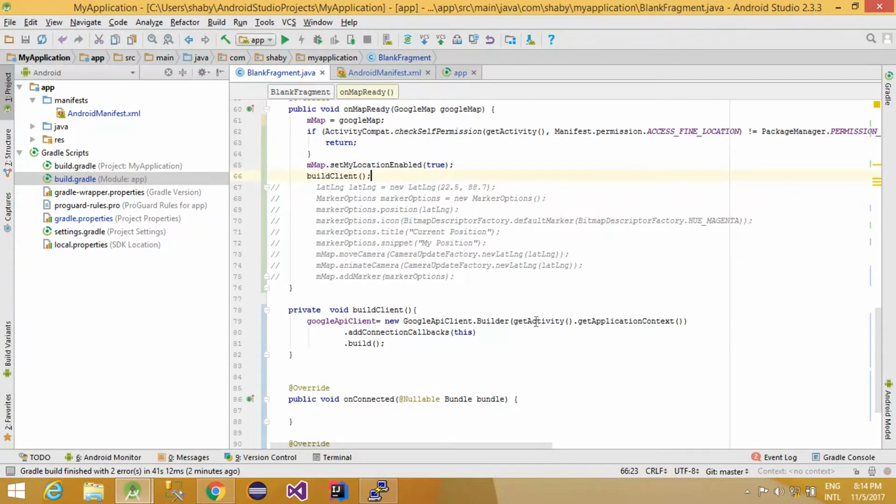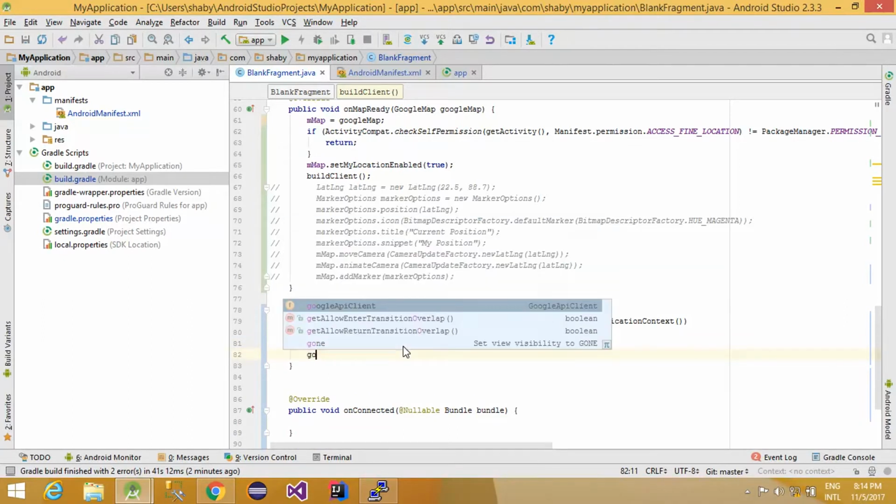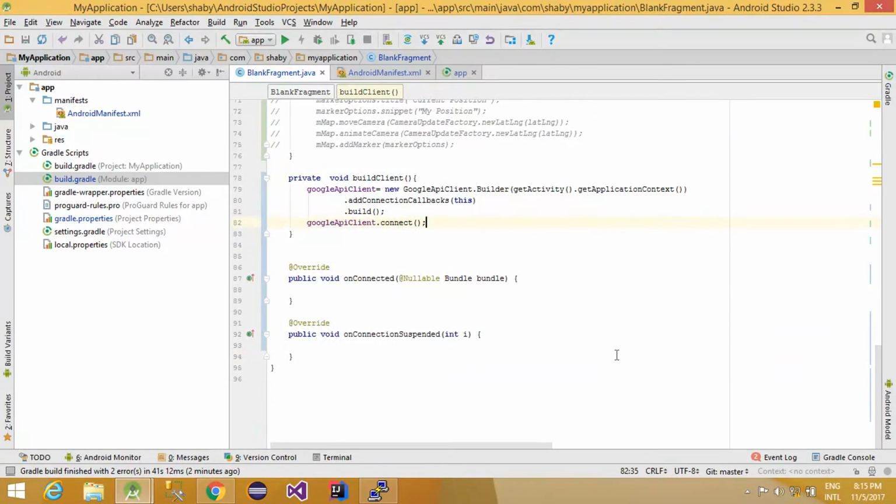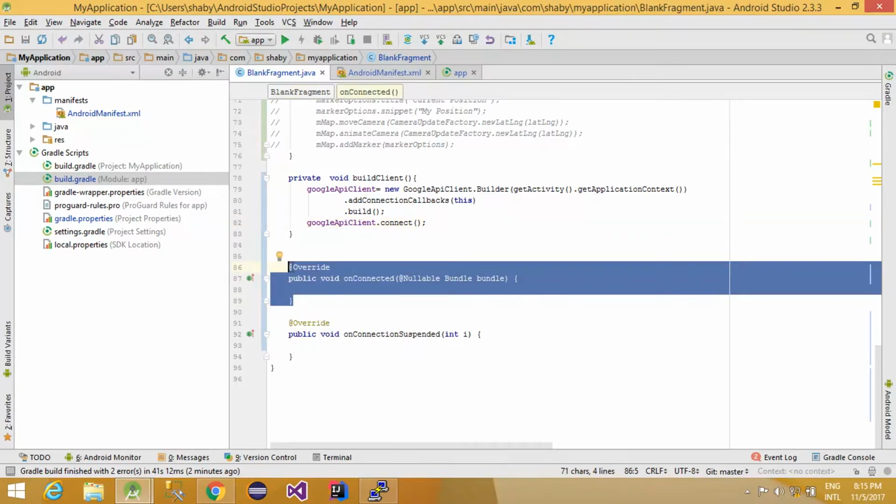And one thing we are missing here, which will keep our task incomplete, is we didn't do the connect part. So for that, write googleApiClient.connect(), and when your Android control executes this function connect, and when your map is getting connected to your Google Play services, it will be called in this function, or you can say the control comes here.